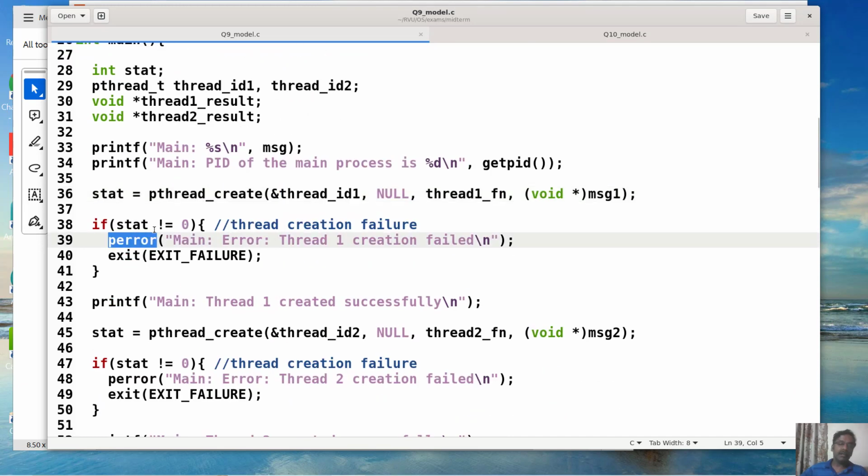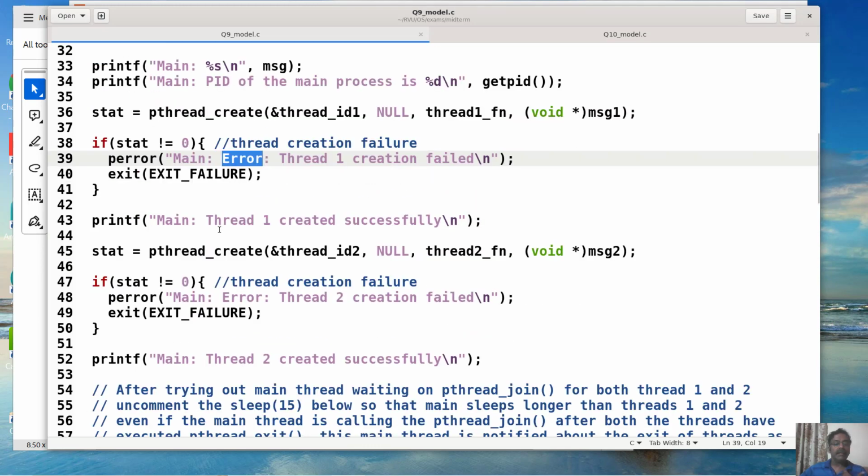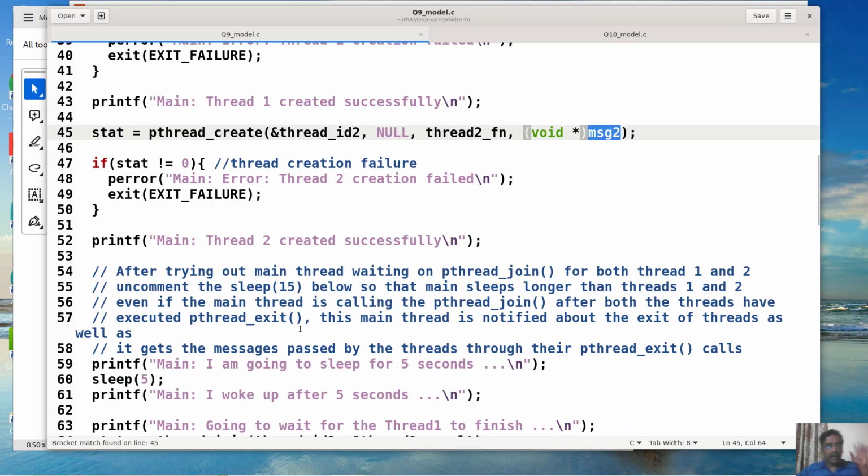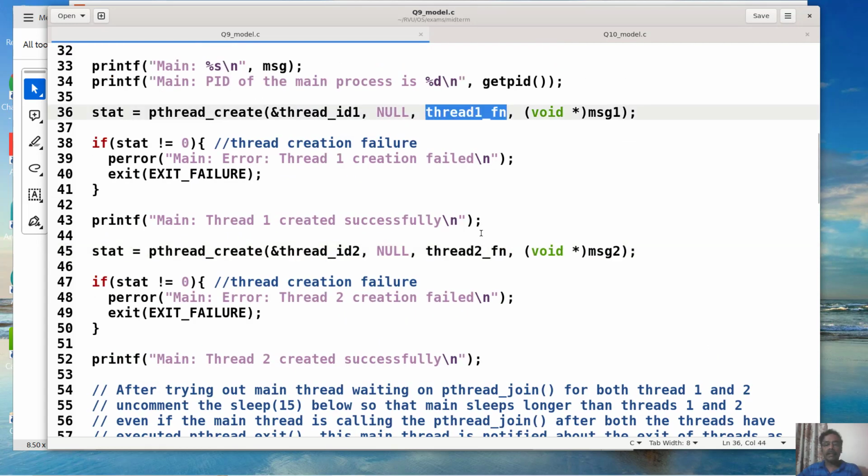Now, if the status is non-zero, then error, exit immediately. We can't do anything further. Then try to create another thread and initialize the pointer or thread ID at this address and call a different function with a different message. So all are done. Main thread has created two threads successfully, and they are all running now. One is running this function, the other one is executing the thread 2 function.